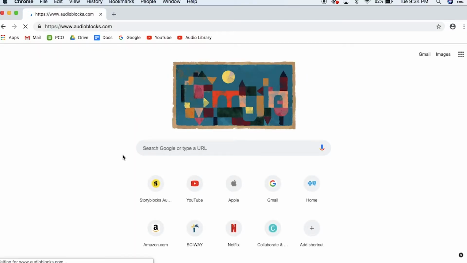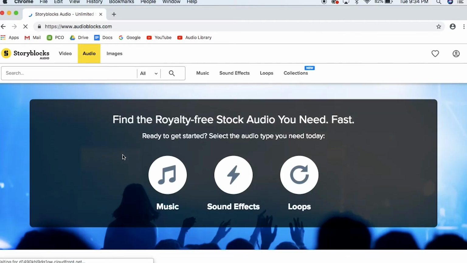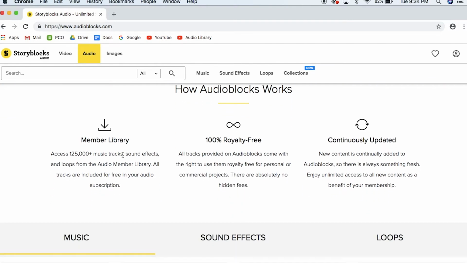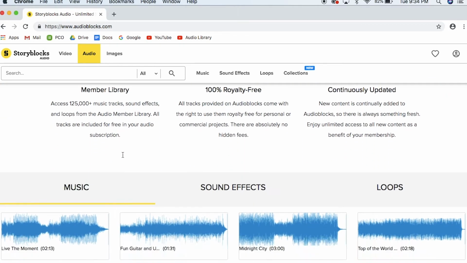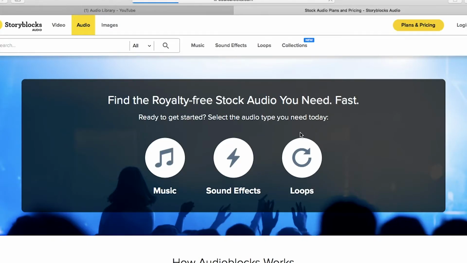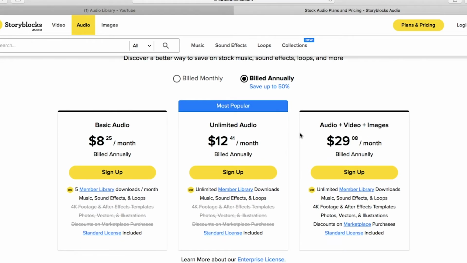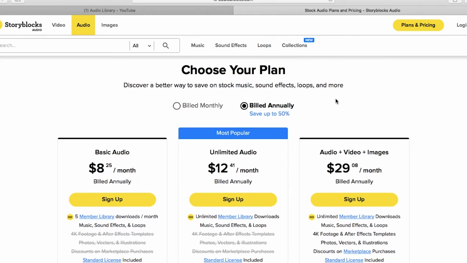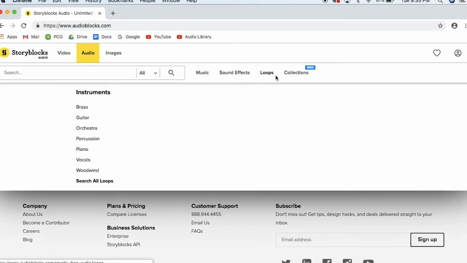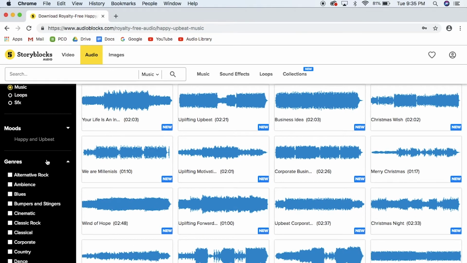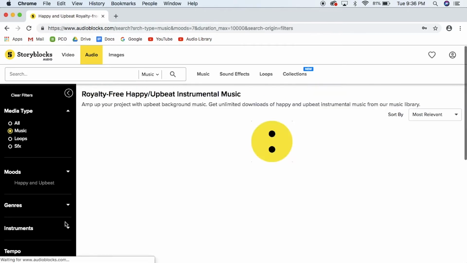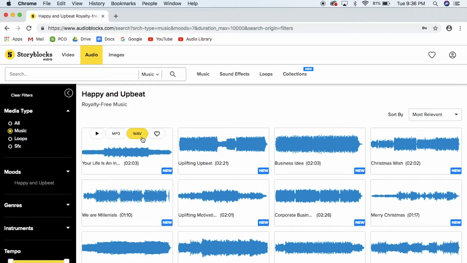Now another place that you can go to find royalty-free music is a place called Audioblocks or Storyblocks. Now this is a membership-based website. So you have to buy a subscription to this, and there are your basic plans that you can choose from. You can be billed monthly or annually. And they have sound effects, loops, music with all different kinds of genres, instruments, and duration. And basically on this website you can download as an MP3 or a WAV file.